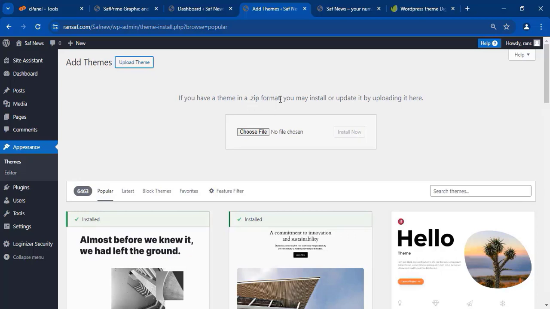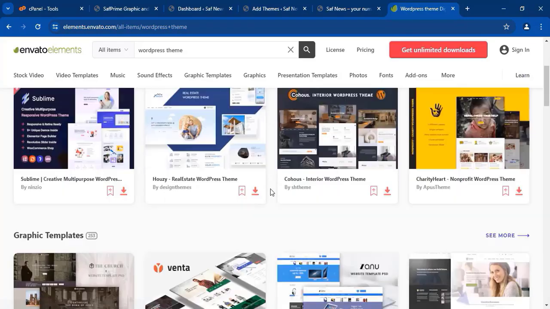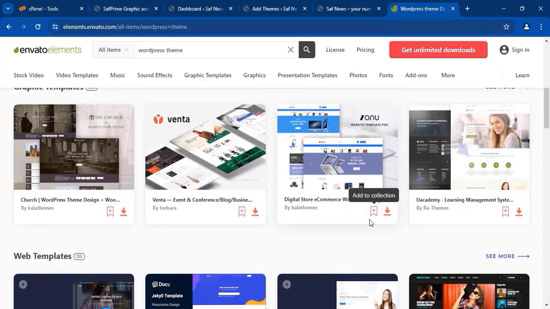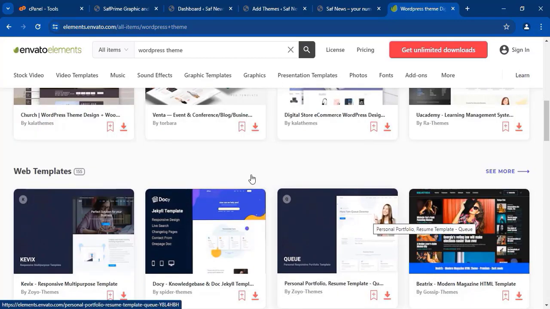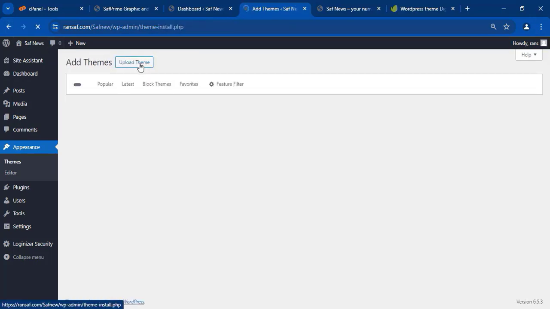What do I mean by external theme? External theme, when you come to a place like Envato Elements, they have WordPress themes. They are selling them. So you click on it, you go through. If it's nice and you want to use it, you make purchases. Then you bring it here using the zip format. But that is not what you are going to use. So let's go back, add new theme.